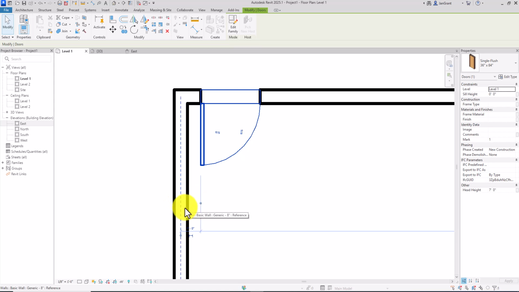But if I press and let go of my tab key, see how I'm able to now get that witness line right on that wall. It is a little tricky. I'll show you that with the walls as well.